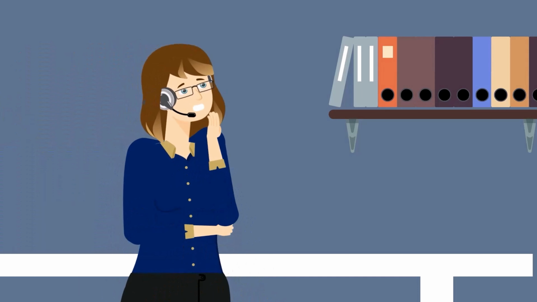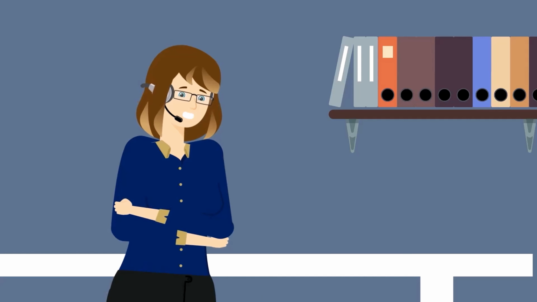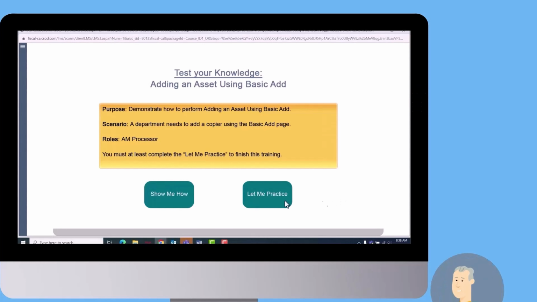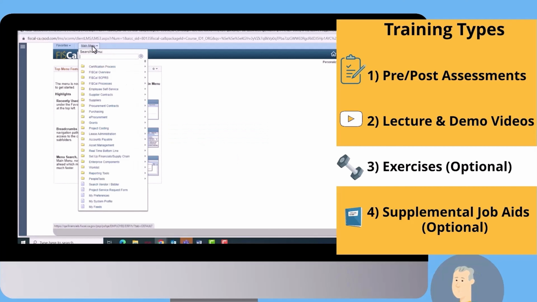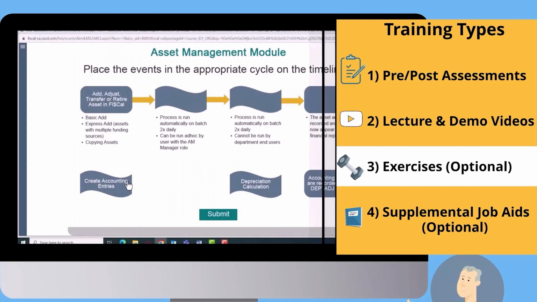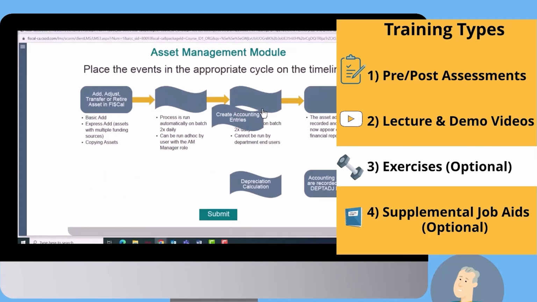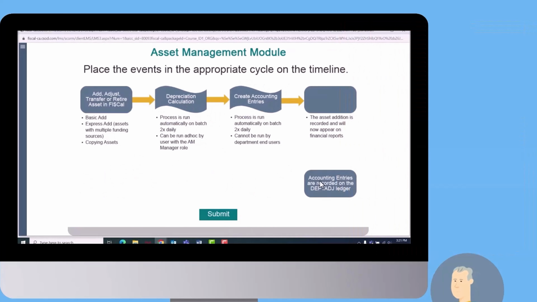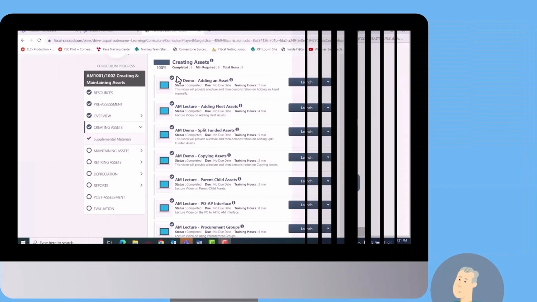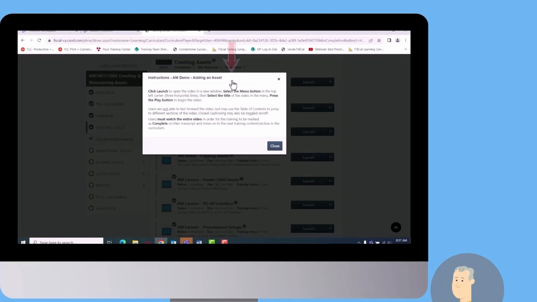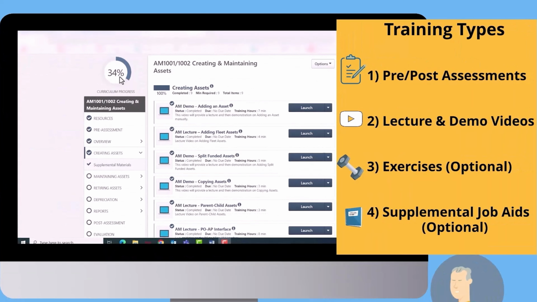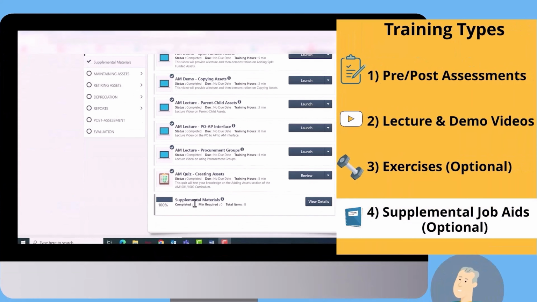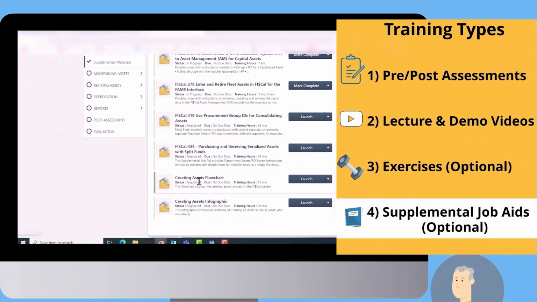Videos are great, but what about practicing the skills I'm supposed to learn? Practice makes perfect. That's why the FLC curriculums offer a variety of optional practice exercises with clear instructions. But if you need extra help, simply click the eye icon. Oh, excellent. And that's not all. The curriculum has supplemental job aids. While not required reading, these are useful for future reference.